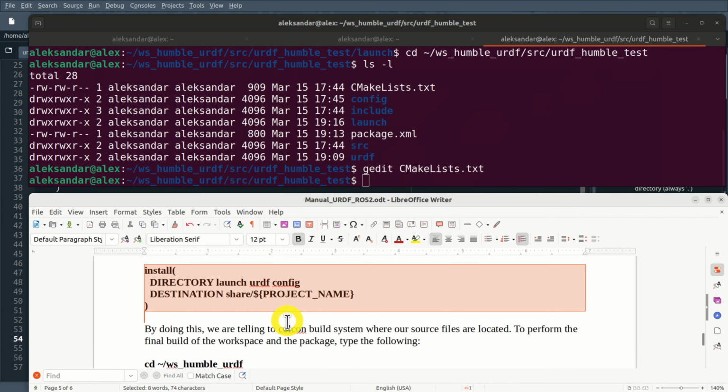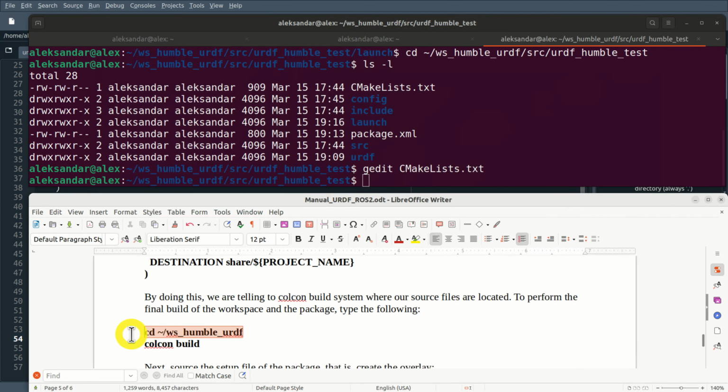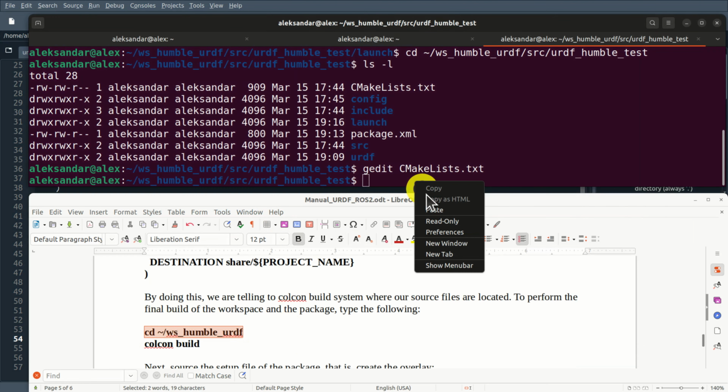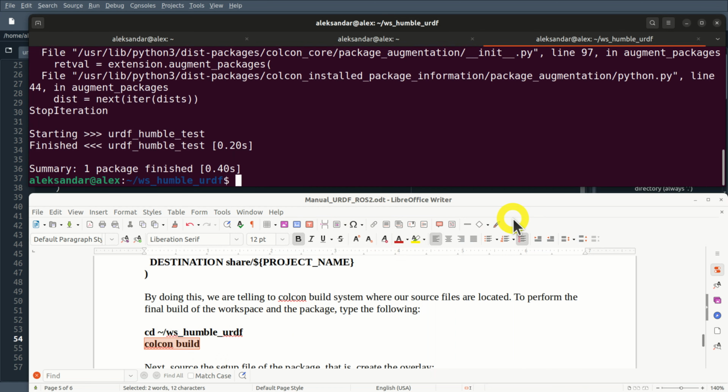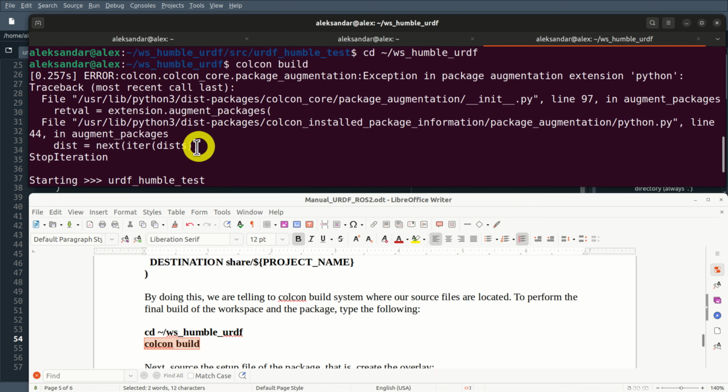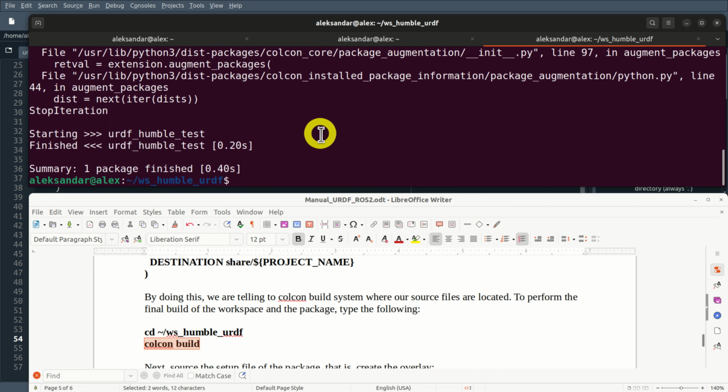Okay, let's continue. Now, let's go back to our workspace folder and let's perform the final build of our package. And let's hope that we will not see any error. Let's see. Here it is. Over here you can simply ignore this warning and this error since it always happens. It will not change anything.